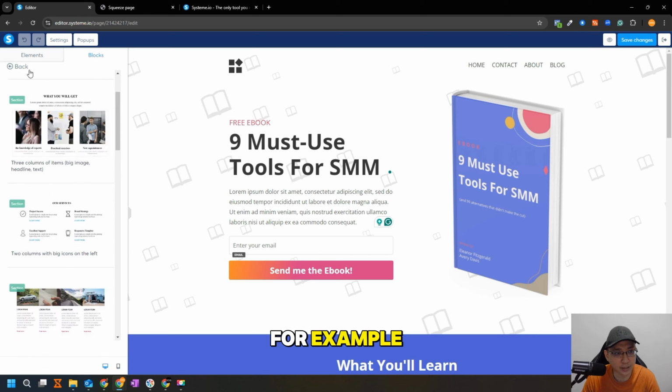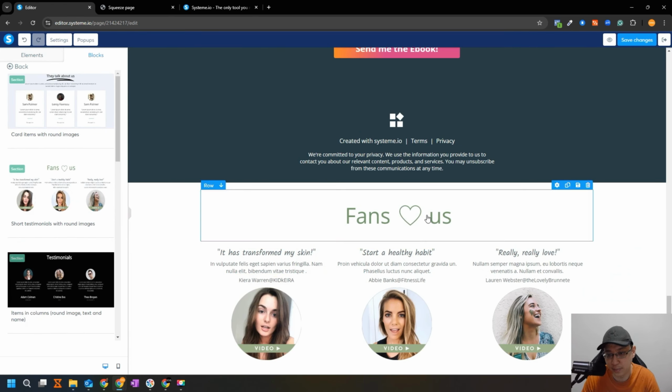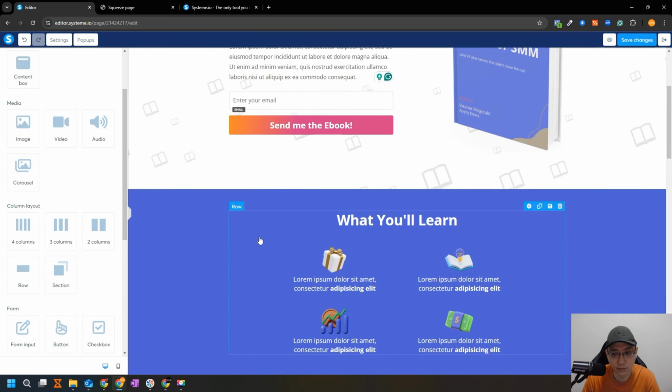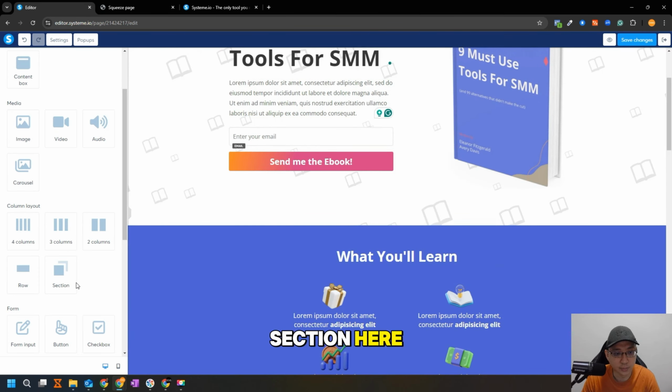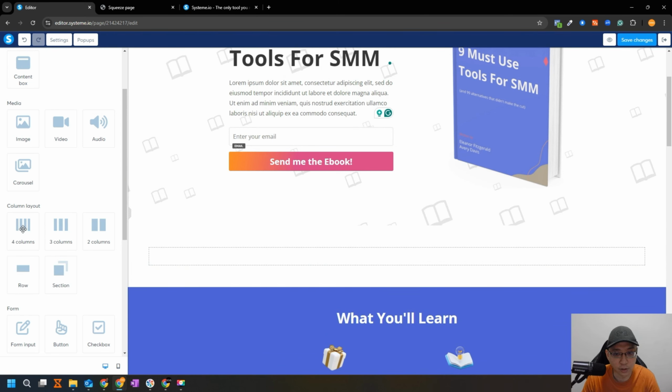So if you want to put, for example, testimonials, yes, you can put in a testimonial, then it appears here. You just need to edit, of course, the name and the details as you want. Okay, elements. So you can see here column layout, 4-column layout, 1 section. Section basically is the whole big section here. You can just put a section here. Again, you can see drag and drop. You can put 1 row and the 4 columns, for example.